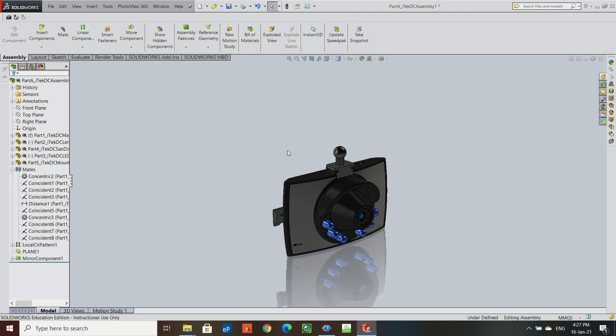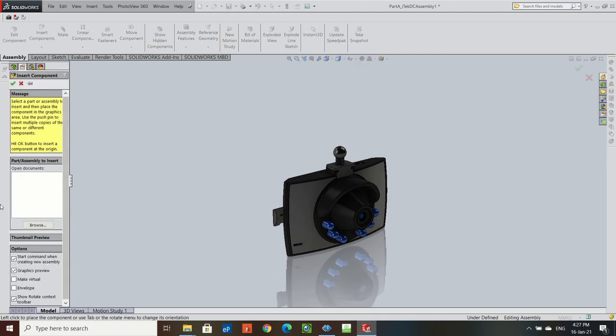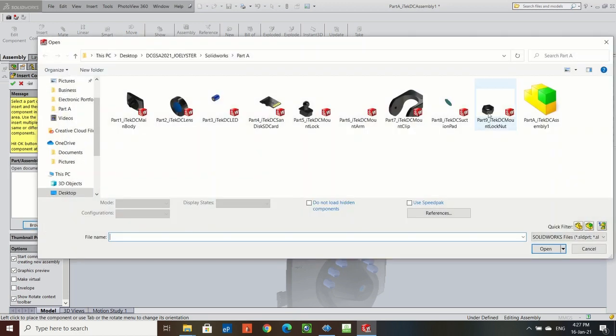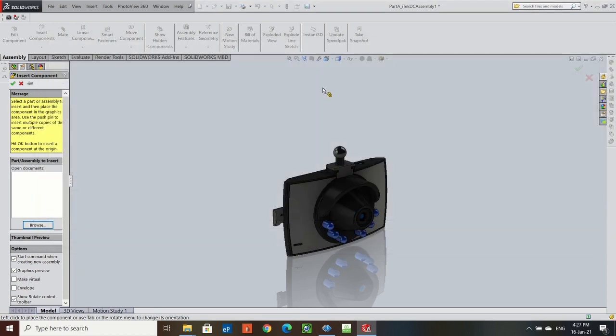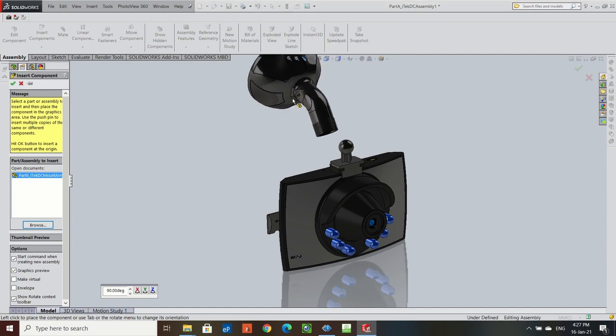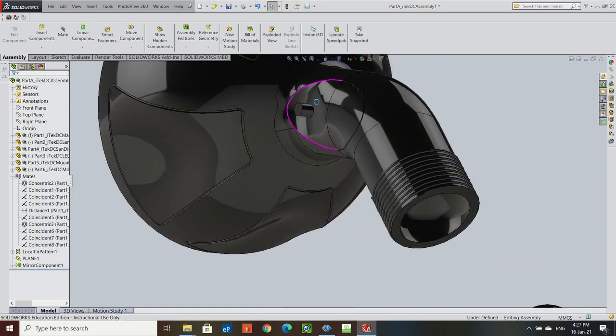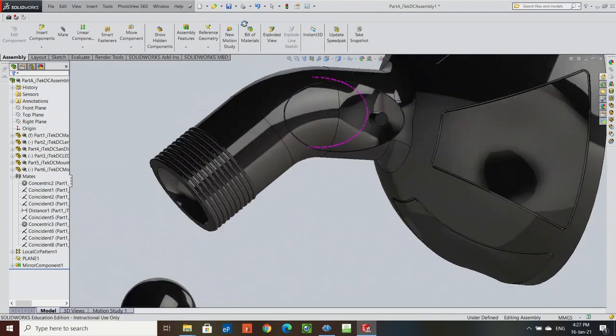It's fully defined. Now what I want to do is insert the arm. Okay, well, I call this the arm. Okay, we just have a quick look at that before we do anything. You can see all the features and geometry on it.